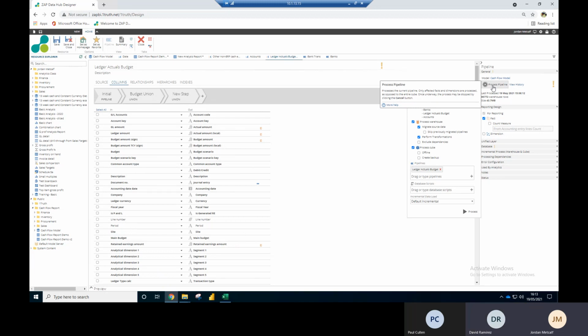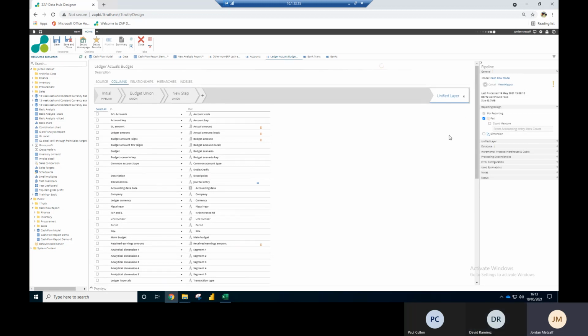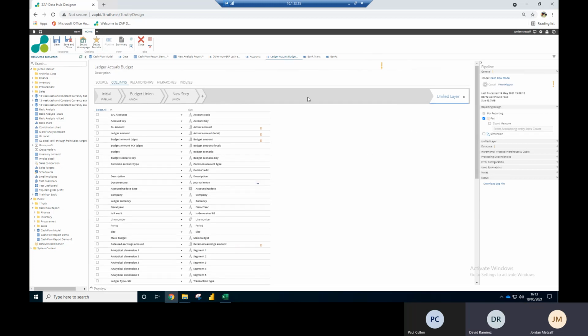So now, in the pipelines section, we will do a full refresh. That's right. But before you click on process. Don't worry. It takes a couple of seconds. You can cancel it. Yes. And now can you again click on process pipeline? Yeah.